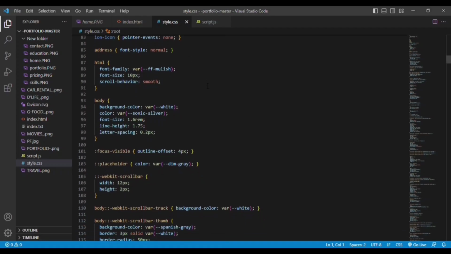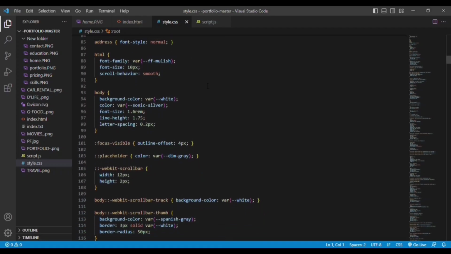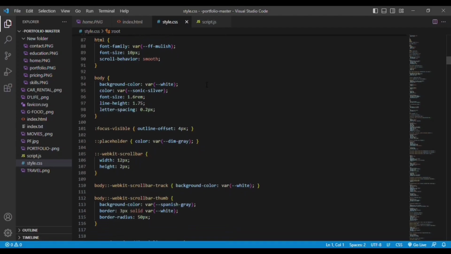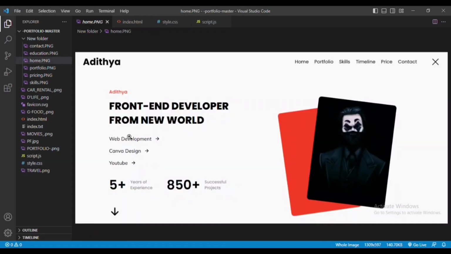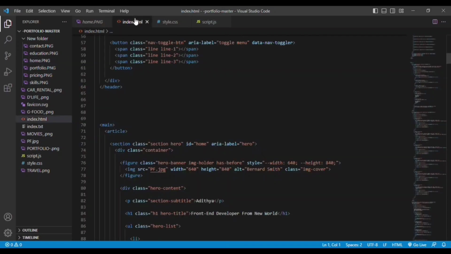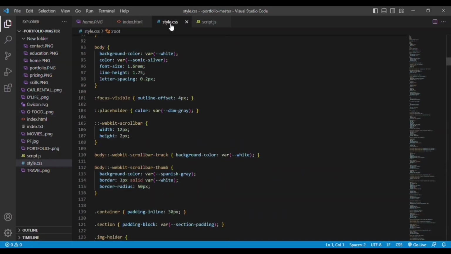Then we have address. For the address we have font style normal. HTML, you can see this is the starting one. For HTML, font family is added, font size, and scroll behavior is smooth. Then for the body section we have added background color, font size, line height and letter spacing. You can see line height is nothing but the gap between each and every line, and letter spacing is nothing but the space between each and every letter. You can see here we have given letter spacing equal to 0.2 pixel.